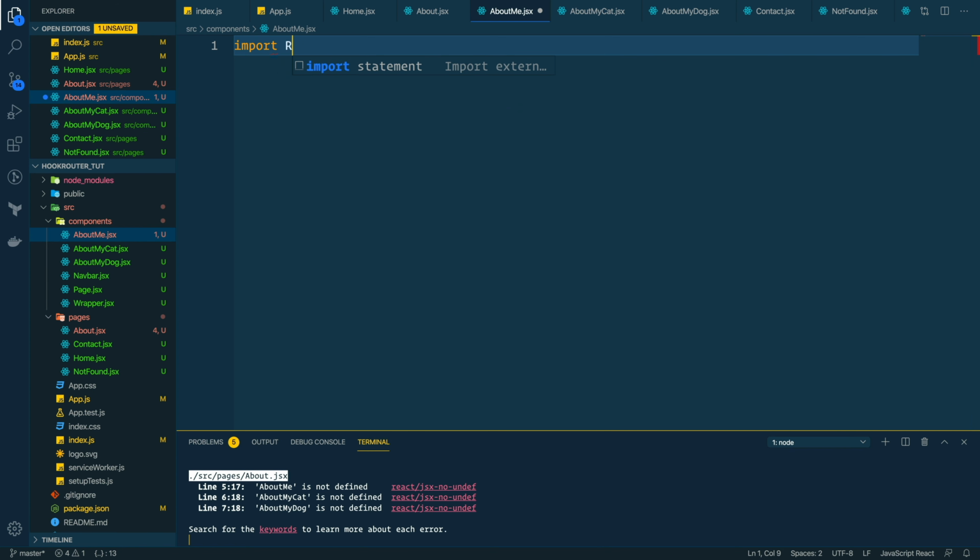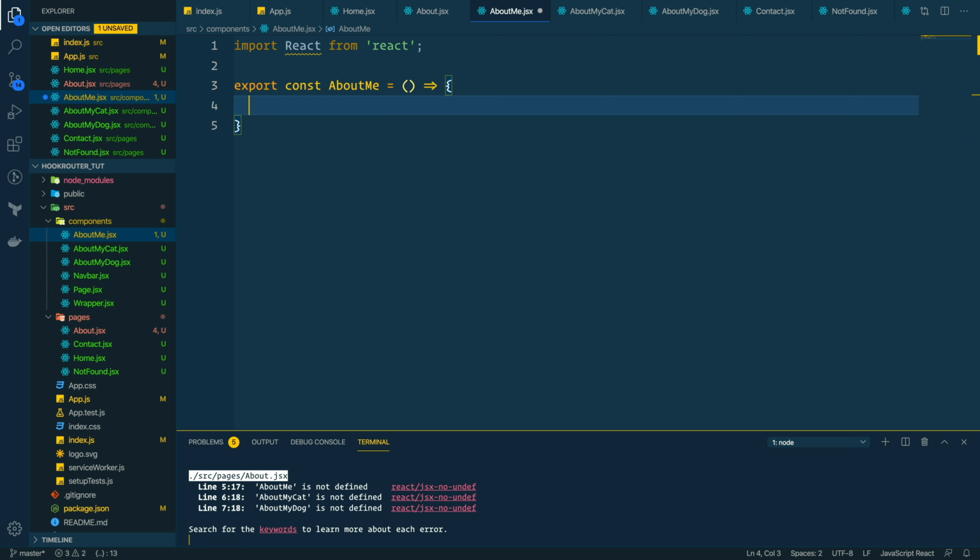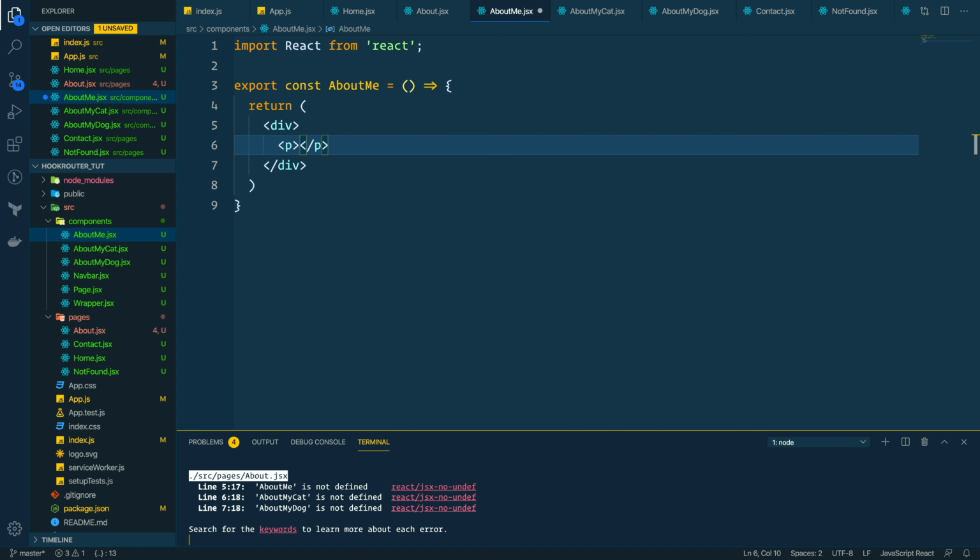So if I go into about me, I'm going to import React from React, just like we normally do. Say export const about me equals, and we'll just return a div, and we'll have a paragraph tag. Let's say about me component.